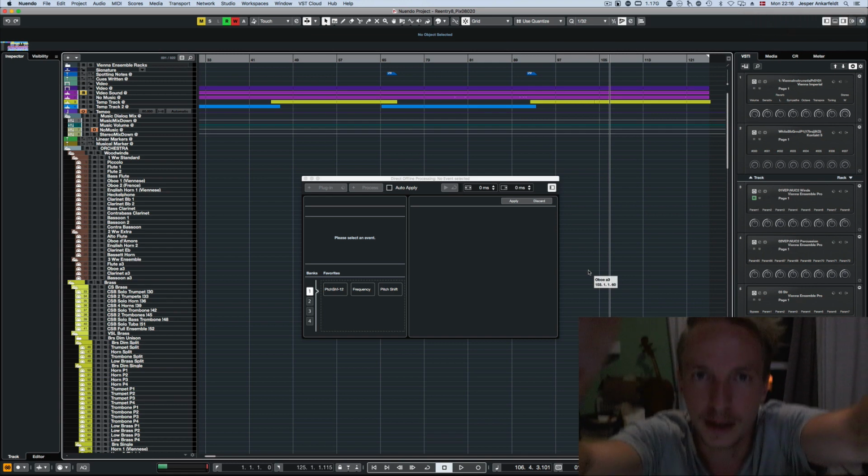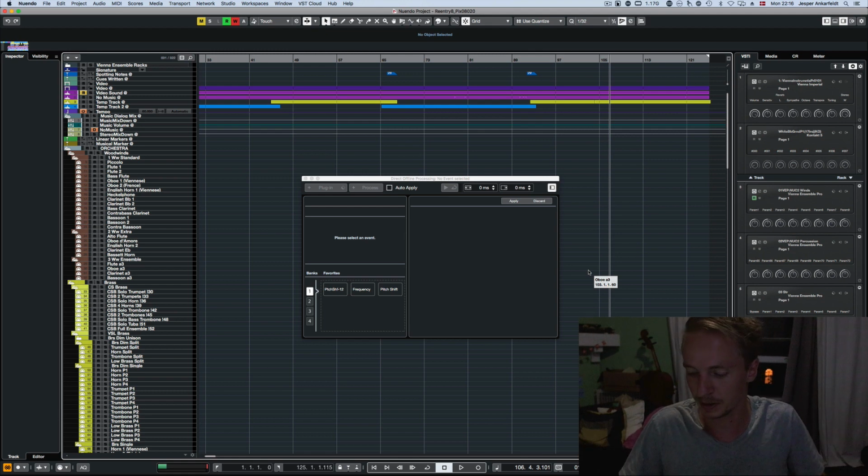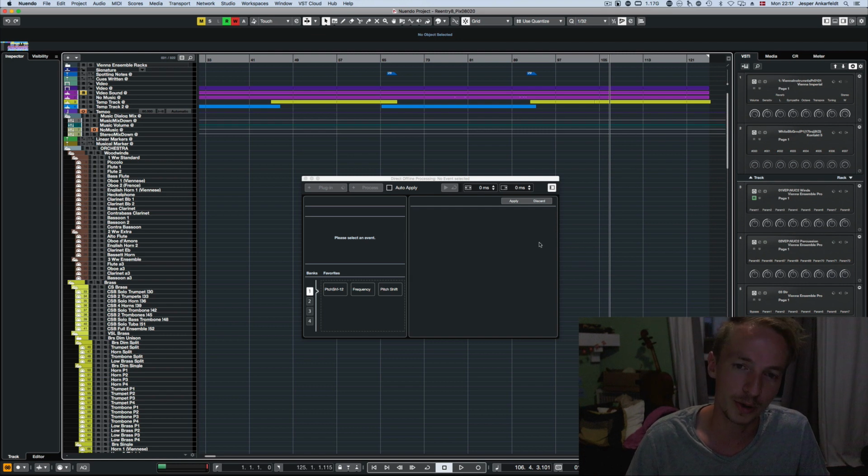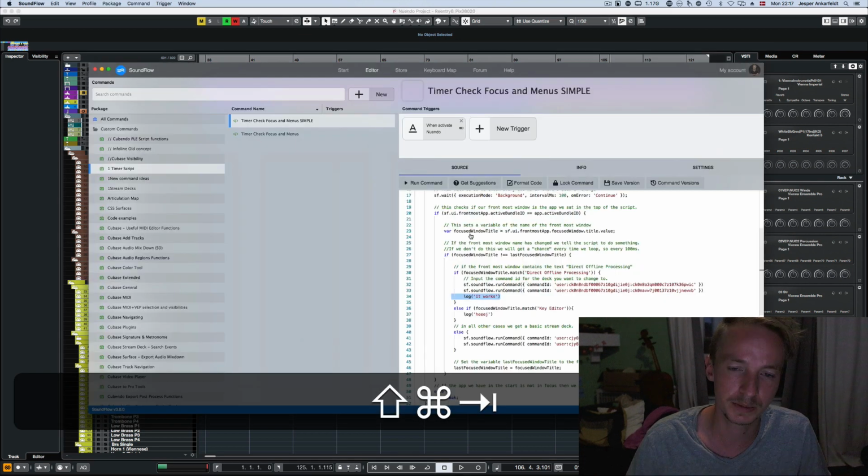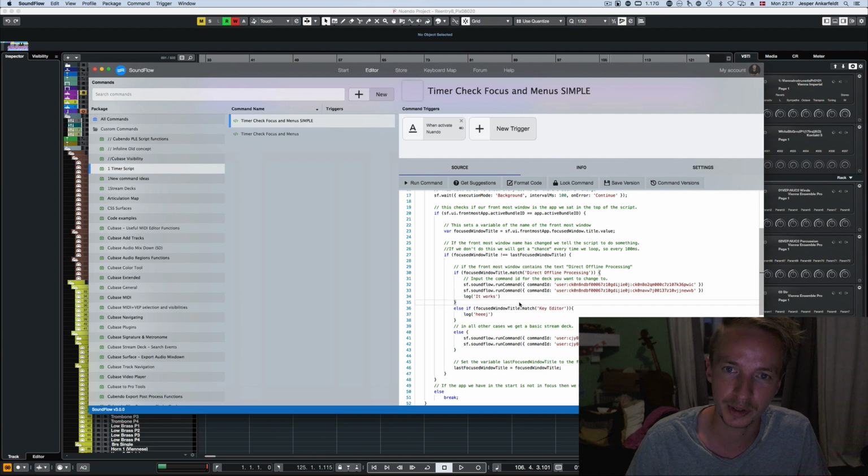And it might be built in. I could imagine that it could be a feature for SoundFlow later, but this is not really even a workaround, because it's just a little bit of scripting that works really well. So I hope this could be helpful.